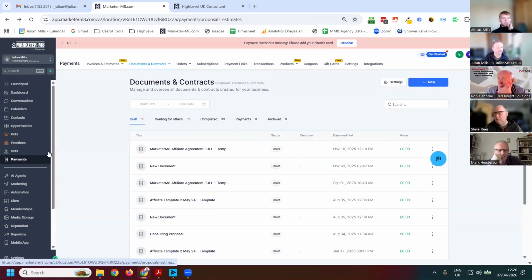The document signing is buried in payments, along with all the other e-commerce side of things in HighLevel. Anything above the line here, you can do on the mobile phone app. Anything below the line, you need to be on a computer, because there are a lot more settings to play with, so you need more space on the computer screen.